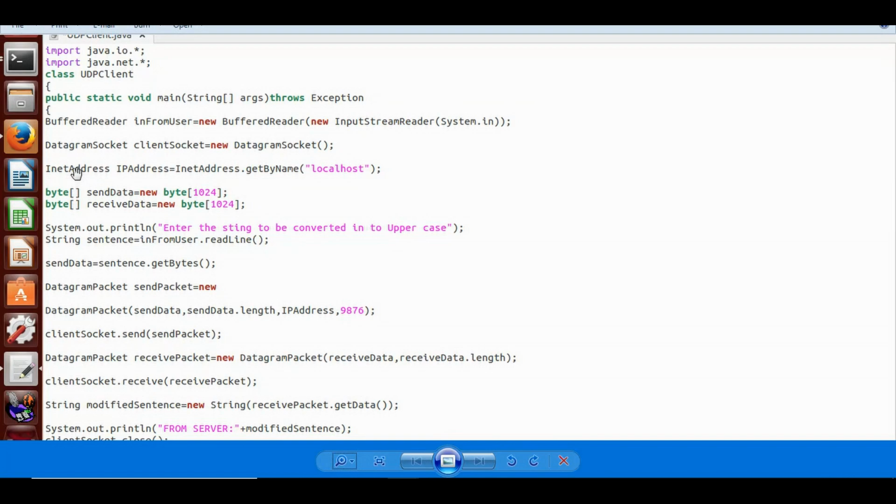Next, why am I creating the socket? Of course I need to send some information through the socket, and whenever I want to send it to the server, I need its IP address. Now I'll be using my own system as both server and client, so my localhost IP address would serve the purpose. So what am I doing? I'm getting InetAddress.getByName("localhost"), the IP address of my localhost, and storing it in IPAddress.